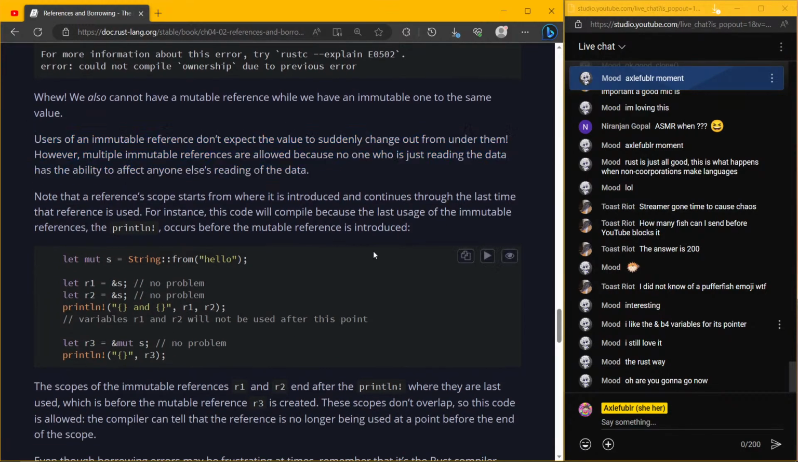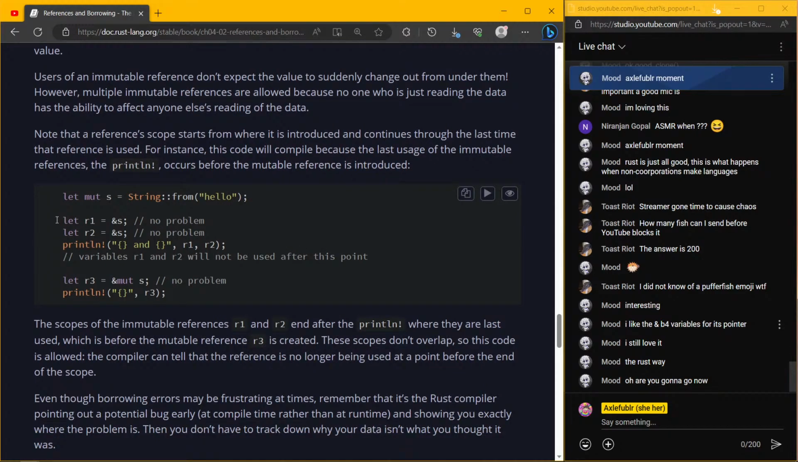Makes sense. Note that the reference's scope starts from where it is introduced and continues through the last time the reference is used. For instance, same thing. This code will compile because the last usage of the immutable references, the print line, occurs before the mutable reference is introduced. So we have the immutable references of S. We use them both, and then we create a mutable one because we used them already. Yeah, meaning we moved them into the function and they get dropped there.